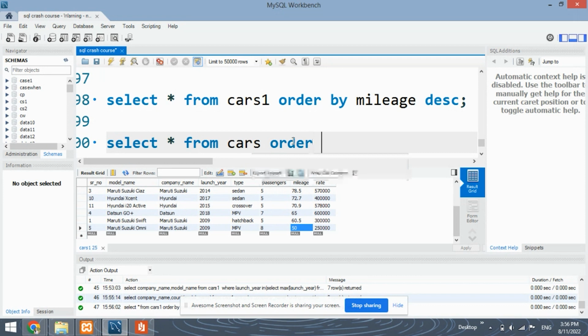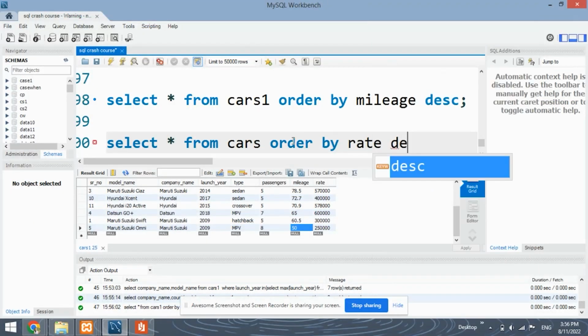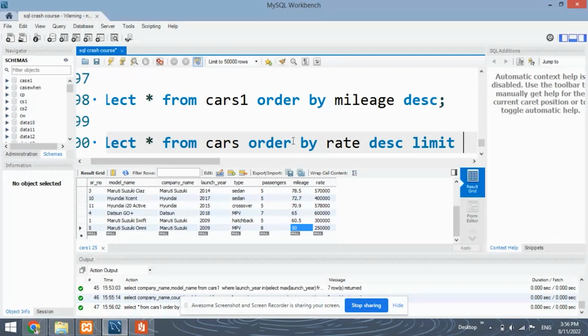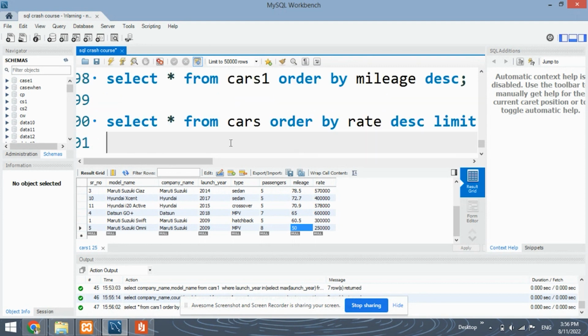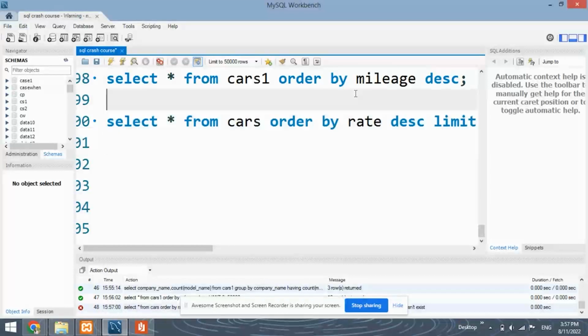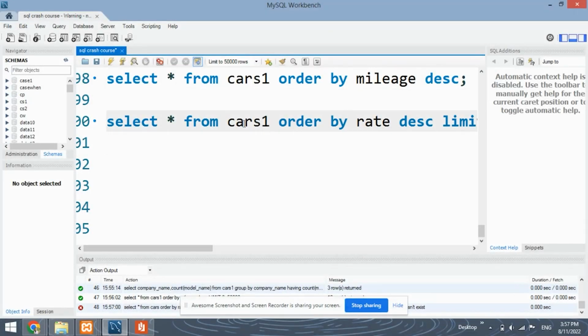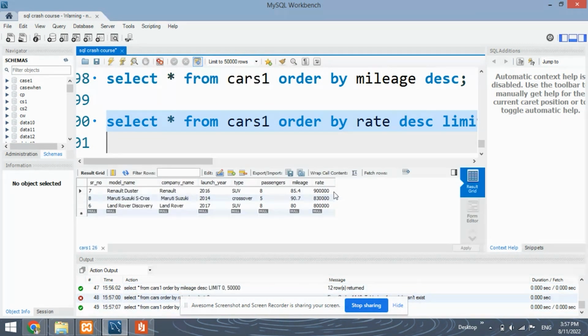First you need to order it by rate, that too in the descending order. Why? Because when you have it in the descending order, it will display the highest rate in the first row. Correct? So order by rate and then limit 3, which means it will only retrieve the top 3 records. So run cars1. So you see you have the top 3 records: 9 lakh, 8 lakh 30,000 and 8 lakh.